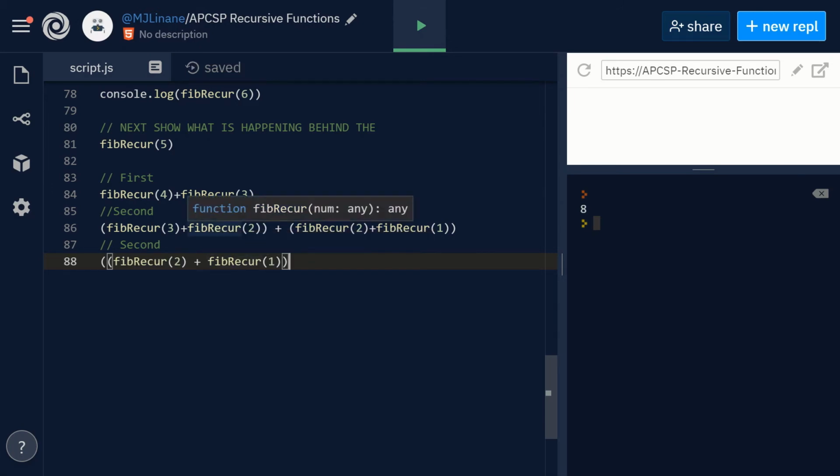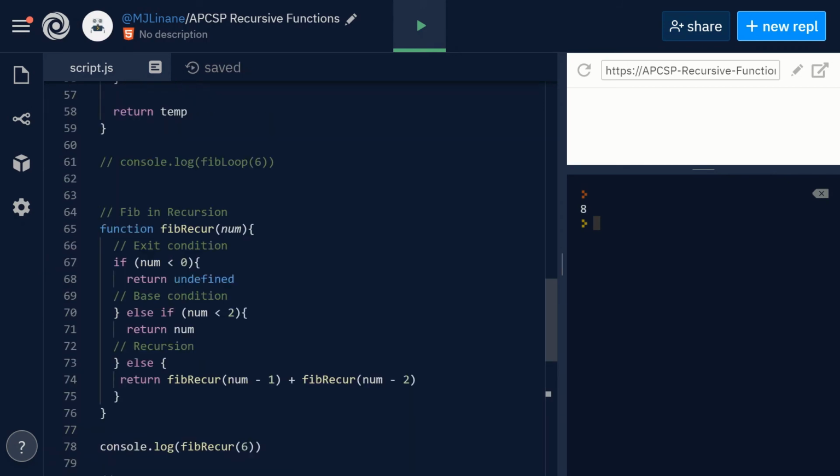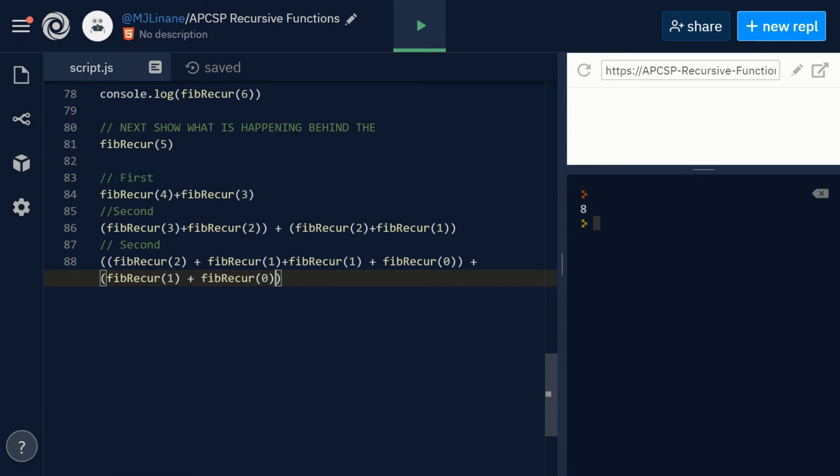And then we also have 2, right? And 2 becomes 1 and 0. So that's just 3 and 2, and then we're adding that to the result of 2 and 1. Once we get down to either a 1 or a 0, the program effectively stops working. So this fibRecur(1) at the end here is essentially the end of the line, because we said if it's less than 0, undefined, but if it's less than 2, we just return that number. So once it gets to either a 1 or a 0, it just stays that way.